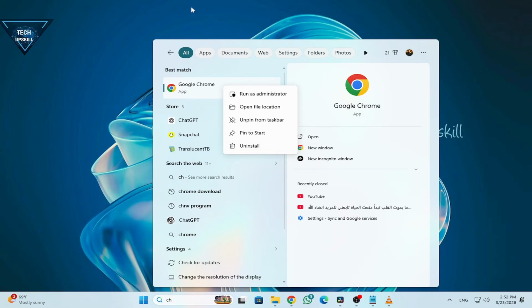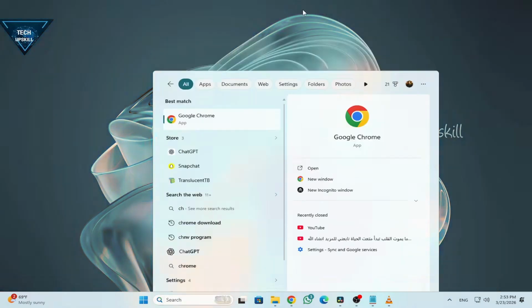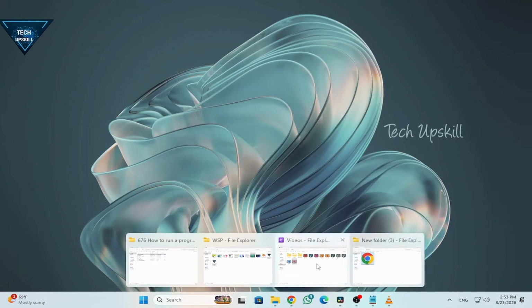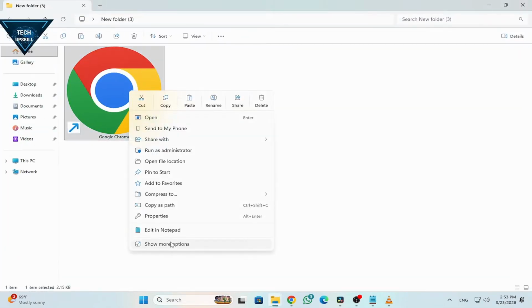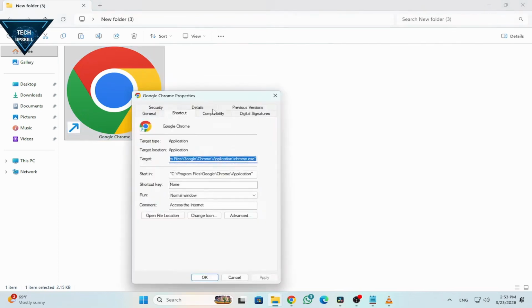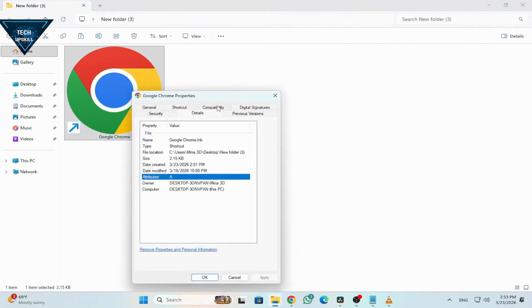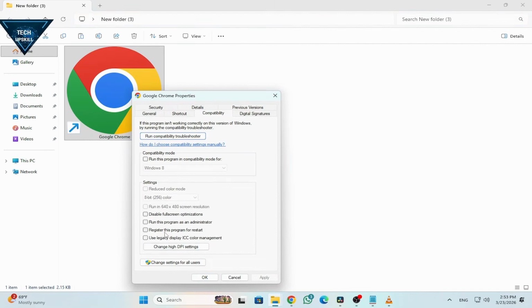If you intend to always run a specific program as an administrator, you will need to adjust its shortcut properties. Locate the shortcut for the program, for example, on your desktop. Right-click on this shortcut and choose Properties. In the Properties window, navigate to the Compatibility tab. Here, you will find a checkbox labeled Run this program as an administrator. Tick this box. After making the selection, click on Apply, and then confirm by clicking OK. This setting will ensure that the program consistently launches with administrator rights every time you open it.